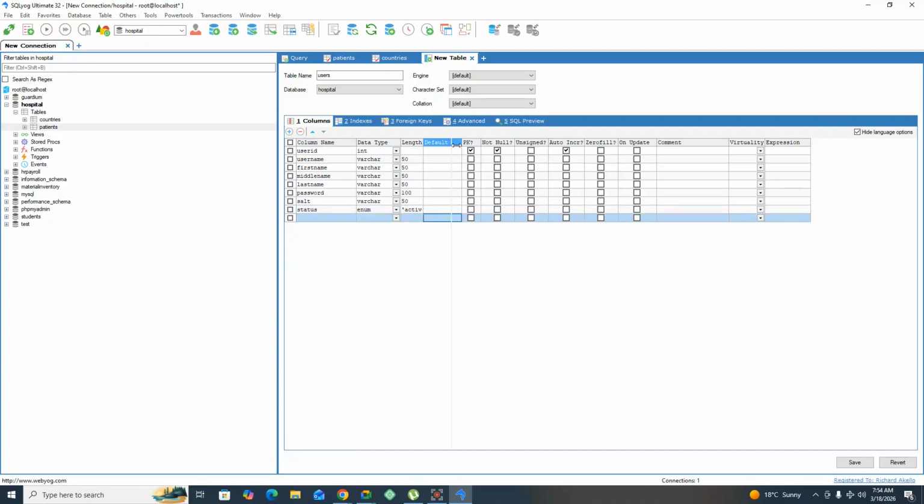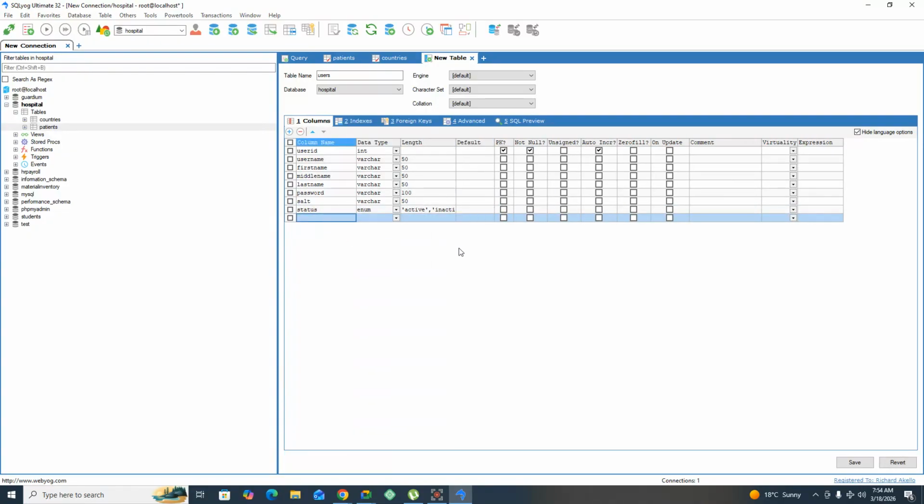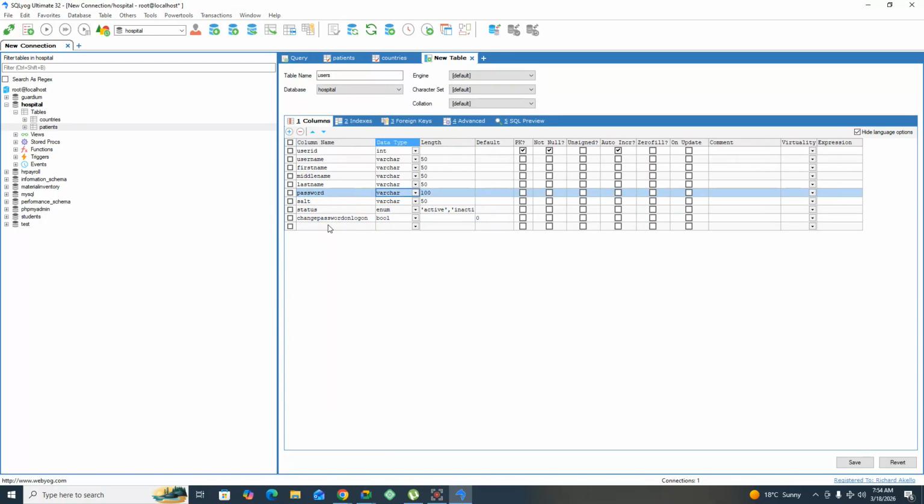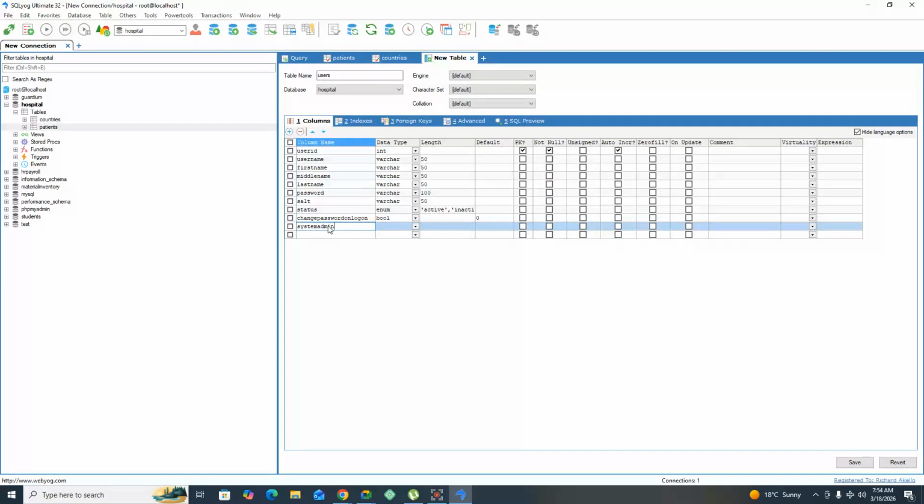Then also I can have change password on logon, which means when I create this account, default will be 0. I can set a password for the user, then I expect them to change the password once they log in. I also have a flag called system administrator, which is Boolean. By default, it's also going to be 0.